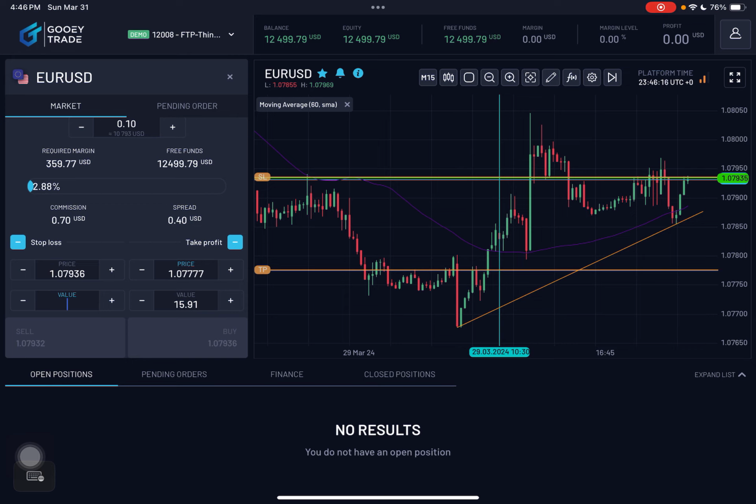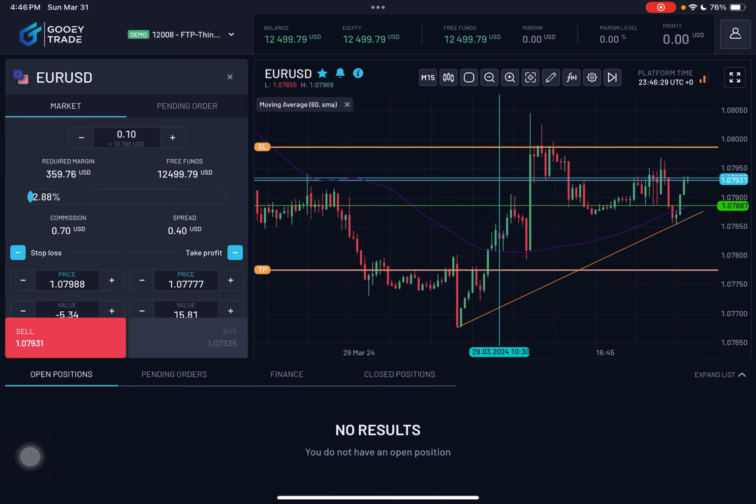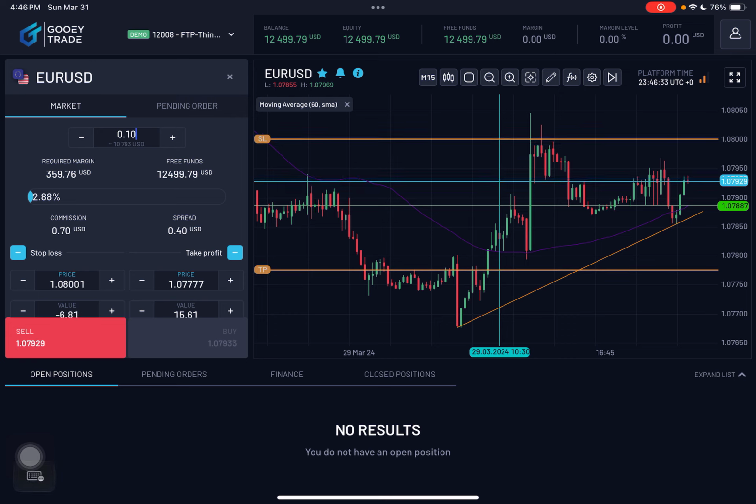So here you would actually have to just know your lot size. You have to know your lot size, put your lot size in there, or at least the ballpark, and then put your stop loss where it needs to be. Let me go ahead and re-edit my stop loss. Boom, put my stop loss where I want it to be, 1.0800, and then just edit my stop loss.